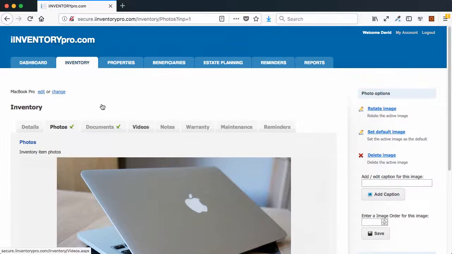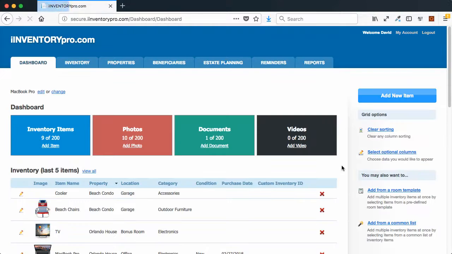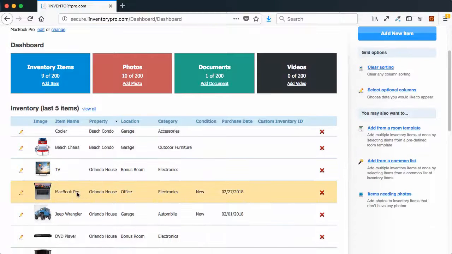Okay, now if I go back here to my dashboard, all right, let's let that load up. I can see here, there's my MacBook Pro, and it's showing the thumbnail image right there to the left. And if I hover over it, it's going to show me that image like so. So we've got it right there.